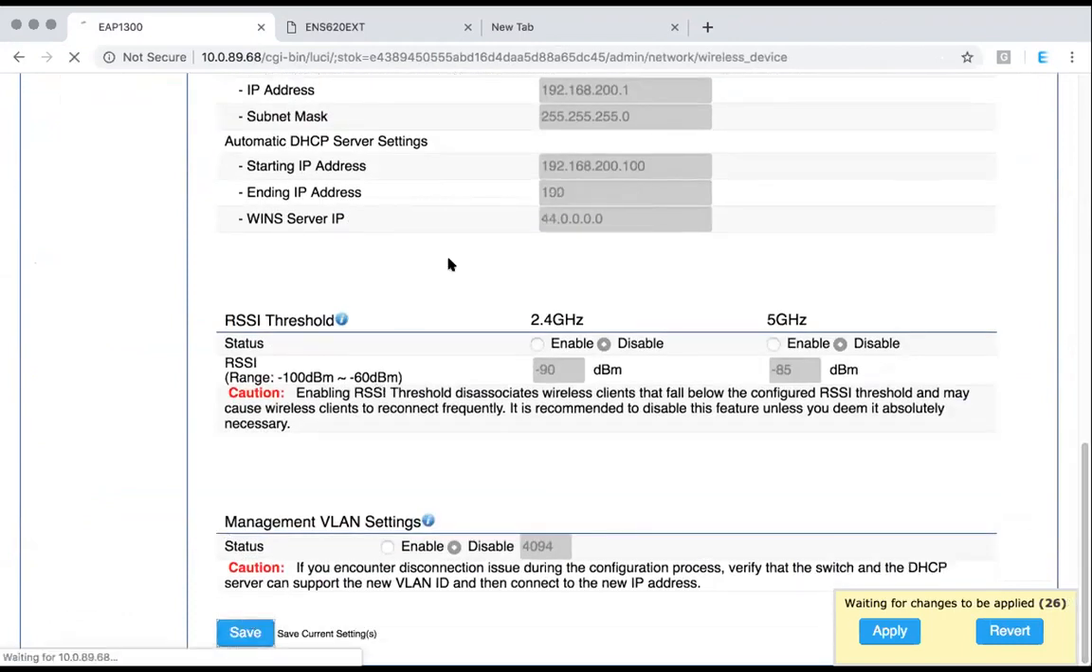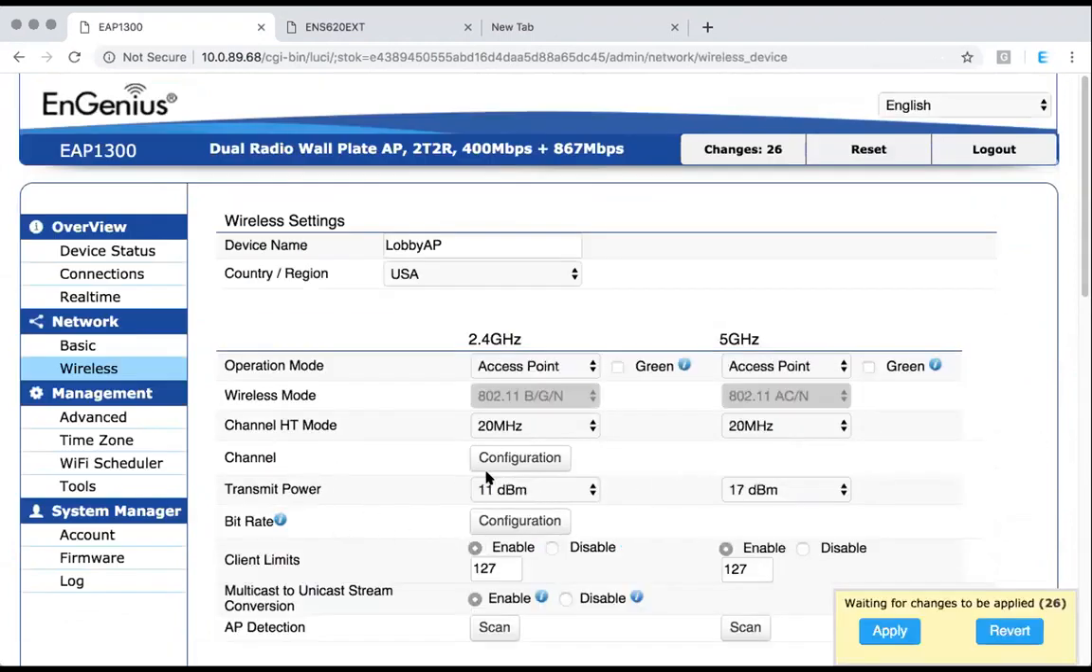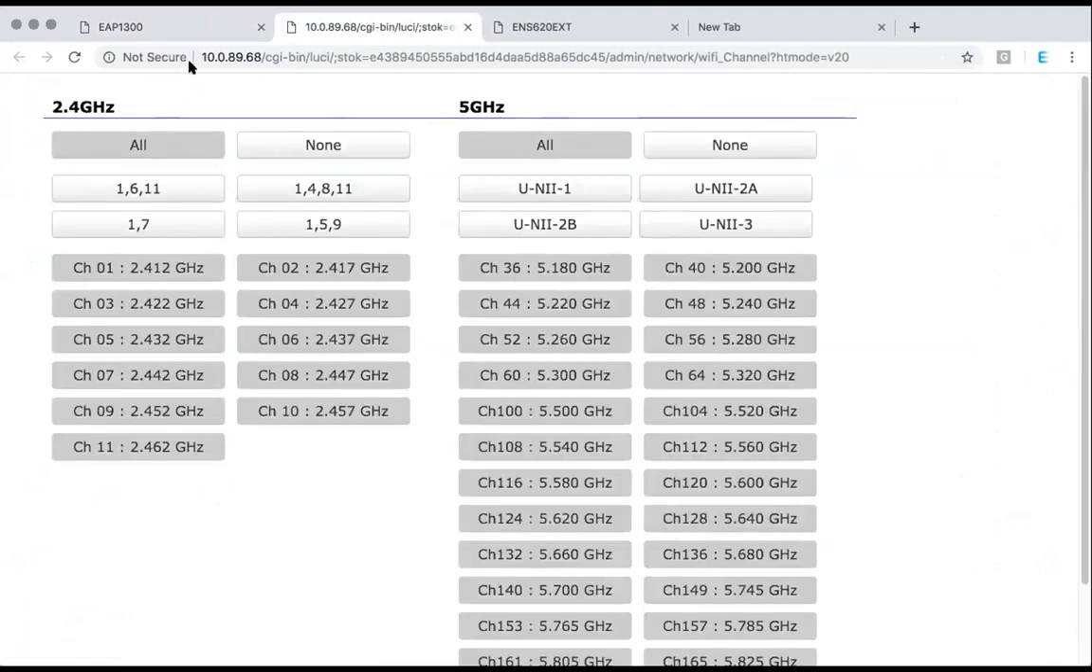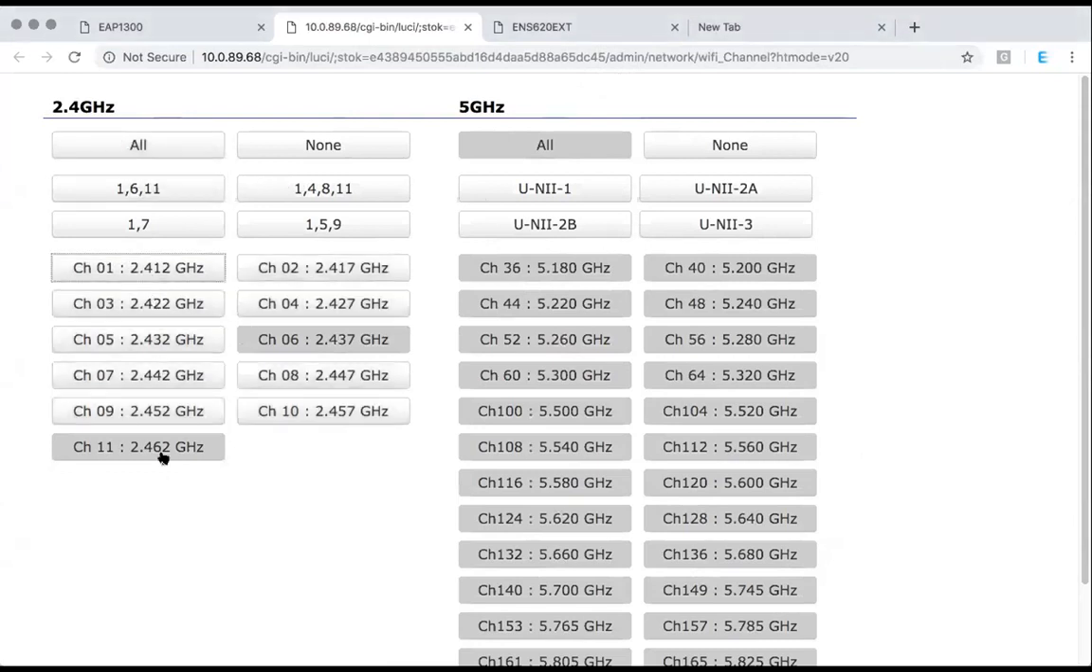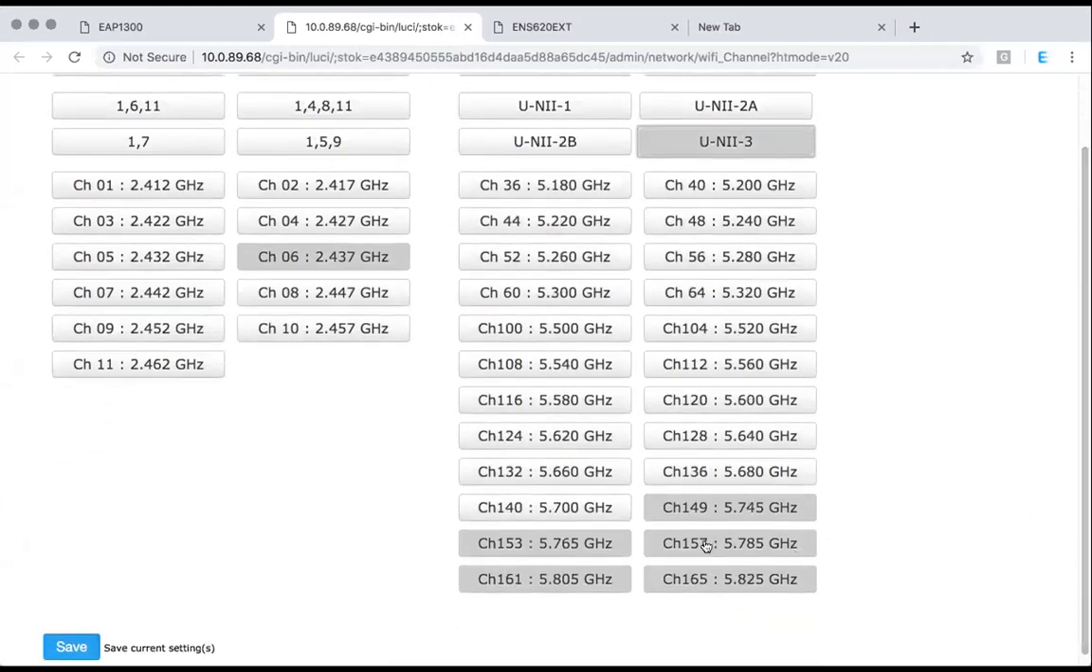Let's try the channelization now. So in this case, we're going to click the channel configuration here, and we get to choose the channel we want to set these devices at. So in this case, I'll do 1, 6, and 11. Maybe I'll do channel 6, and then for this I'll do 153, and maybe I would do like channel 149.